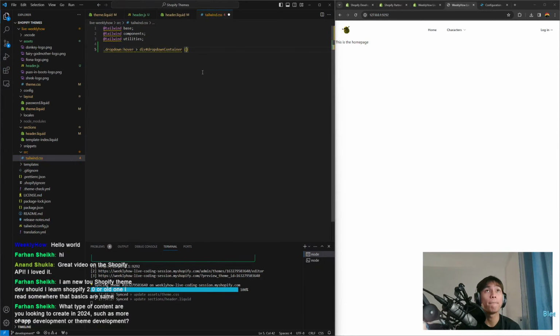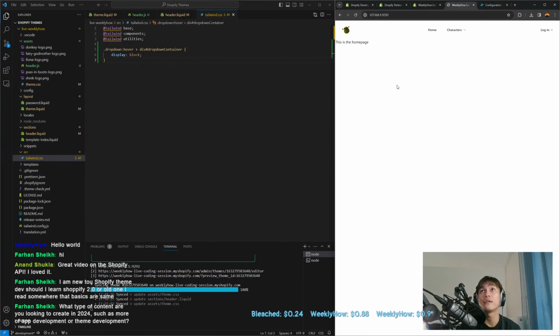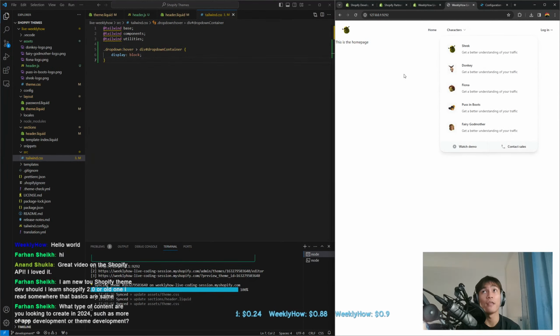And then what are we going to do? We're going to change the display, right? And it should be to block. At least that's the idea. So let's see what will happen. If I refresh this, if I hover this, nothing happens yet.